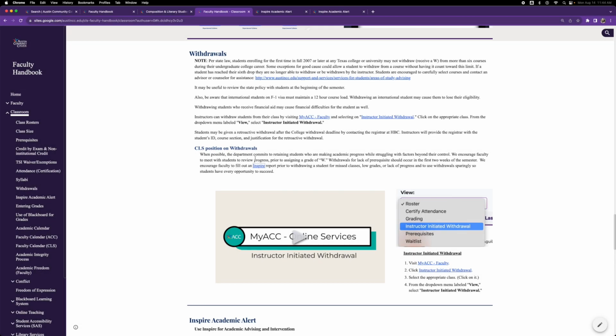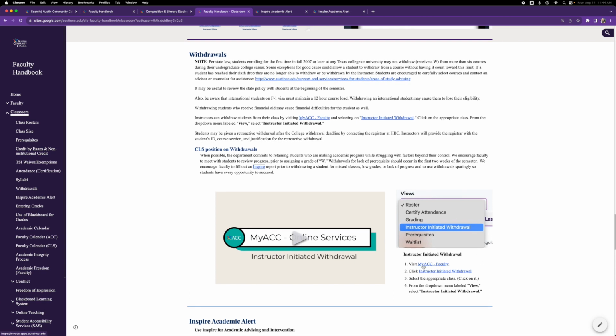Now, if you do need to withdraw a student from your class, this bottom portion here will give you the instructions on how to do that. Step-by-step instructions are found here. First, visit My ACC Faculty, then click on Instructor Initiated Withdrawal, select the appropriate class, click on it, and then from the drop-down menu labeled View, select Instructor Initiated Withdrawal.